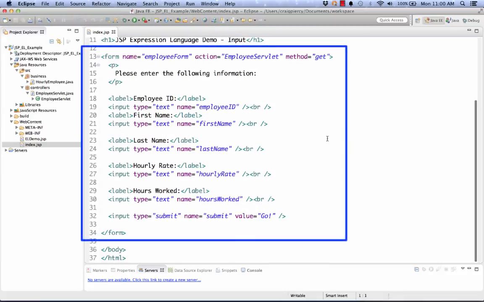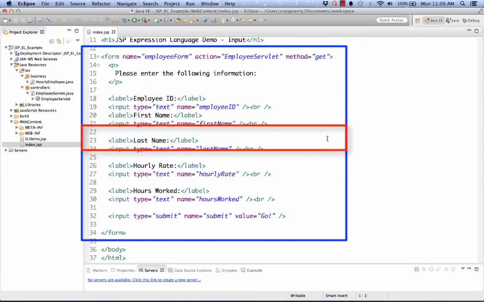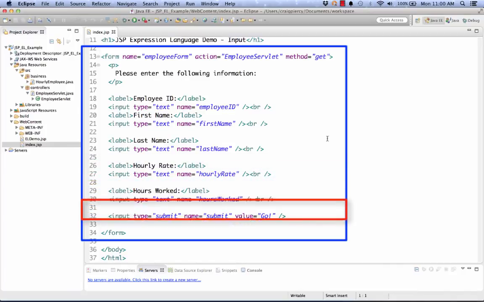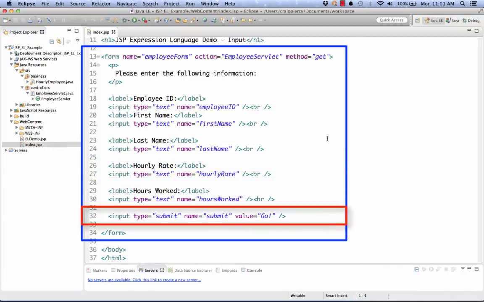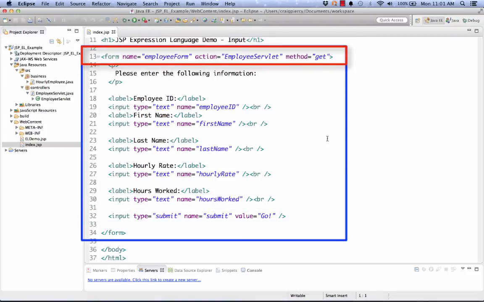You can see here that the form will allow the user to enter five inputs into text boxes: employee ID, first name, last name, hourly rate, and hours worked. The user will then be able to click on a submit button that says Go. When the button is clicked, a request will go to the server calling for the employee servlet. The request will be in the form of an HTTP GET request.